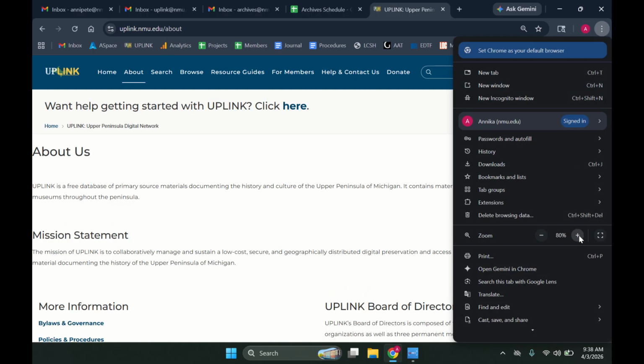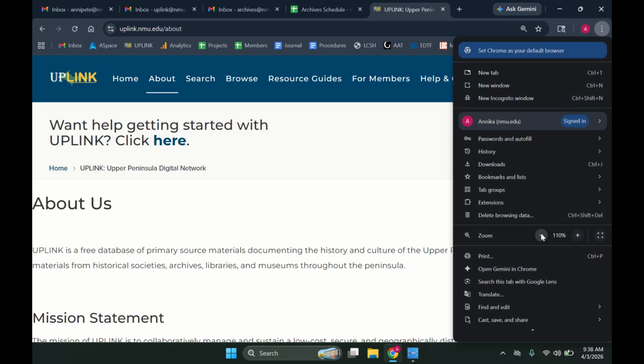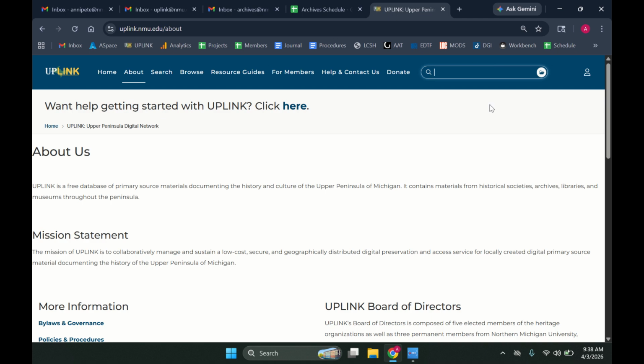And if you've zoomed in to make the text larger, you might not see the search bar. So if this is not showing up here, you can either go back to home and use the search bar on the main page, or click search to get back to the search bar, or you can zoom back out to have access to that search bar.